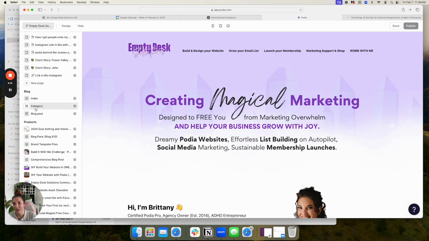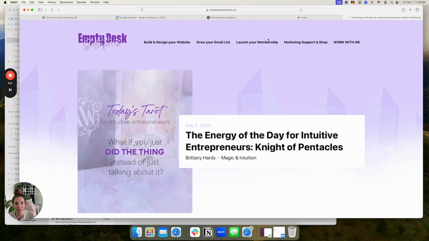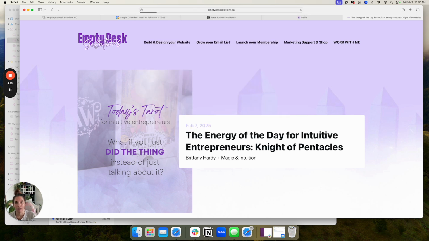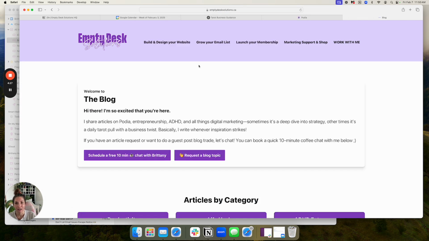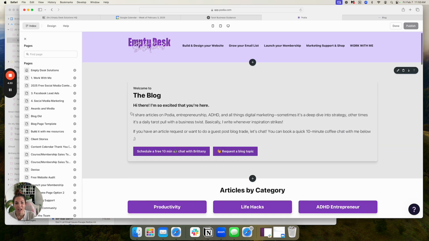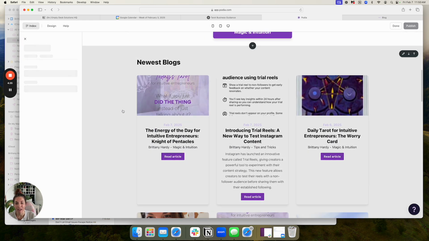You have index, category, and post. So the index is the one I'm going to show you first, which is this one right here, your main listing page. That is your index. So that's the one that we are going to click and edit. So I am in there now, and what will show up is this.